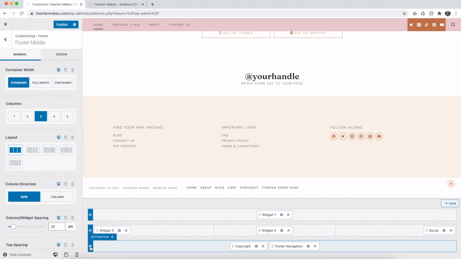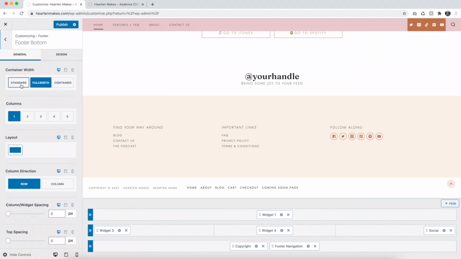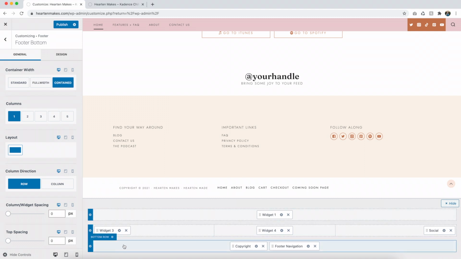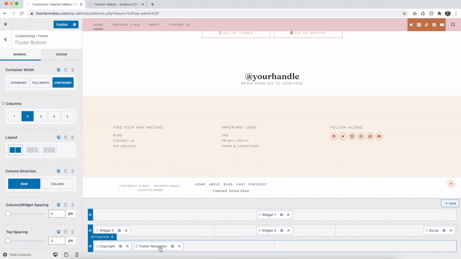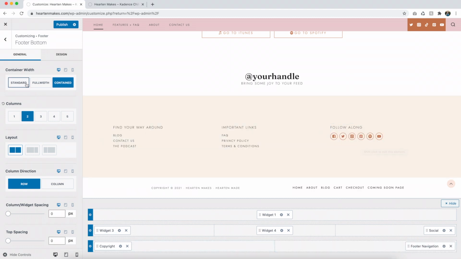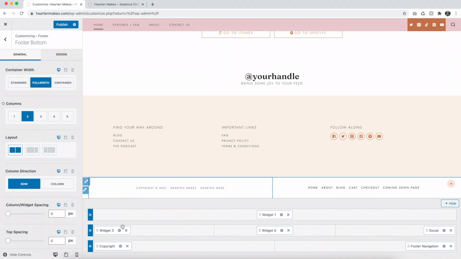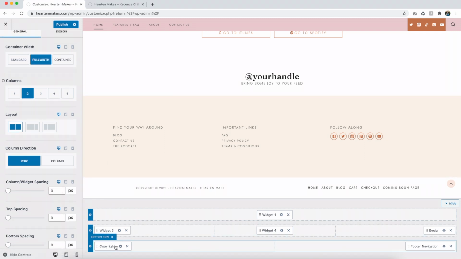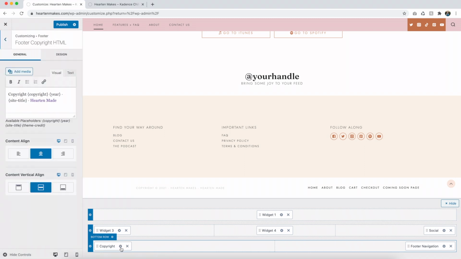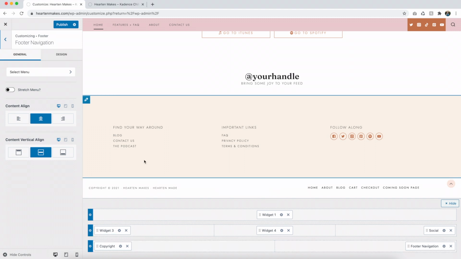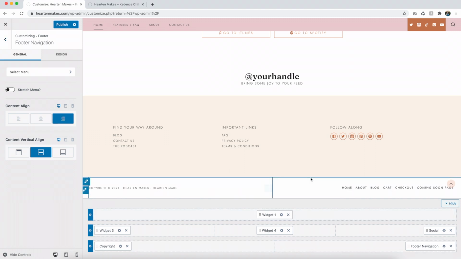So let's click the settings toggle for the bottom row. Again, you've got just different options here. You can even add columns, so you can see there's only one column here. You can change that. We can add 2 columns, and then maybe we want to move that over there. And let's change this to full width. Okay, and let's edit this copyright. I'm going to align this to the left, so that's pushed over to the left. And then I'm going to edit this footer navigation as well, and I'm going to put that on the right.